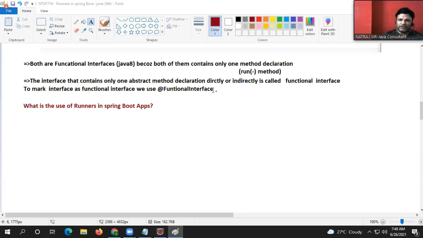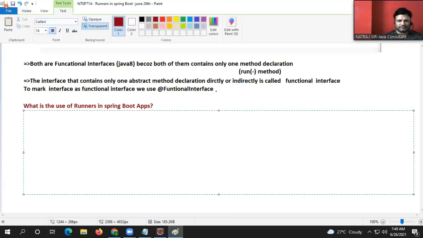Fine. So we'll do some deep analysis and try to find out why they have given the retention policy as runtime. That is not a big discussion. This is the big discussion now. Are you understanding my point? Okay. What is the use of runners in Spring Boot applications, boss? Shall we get into the discussion now?